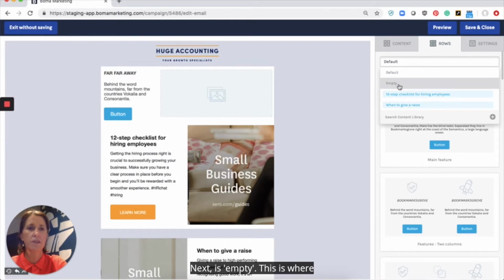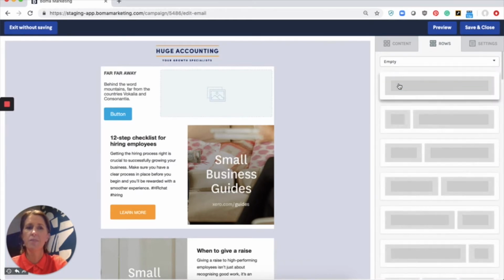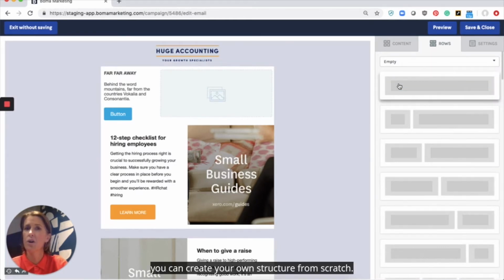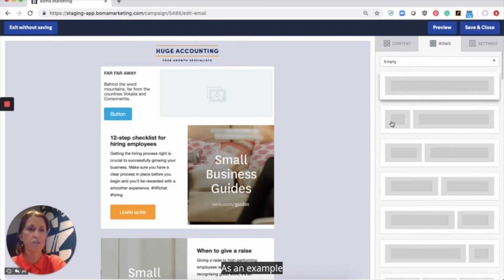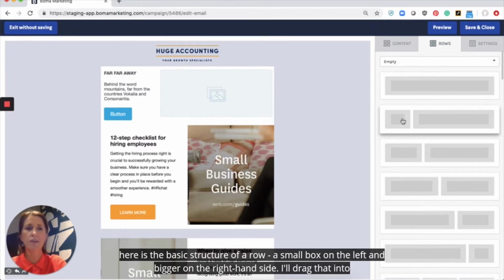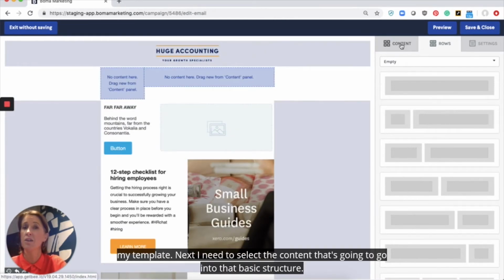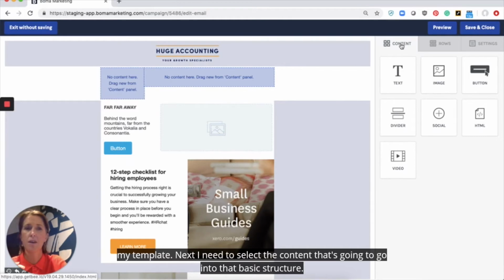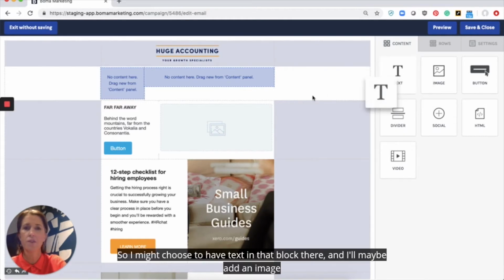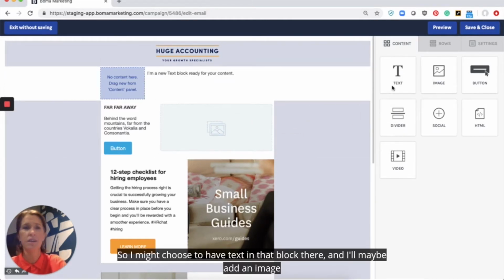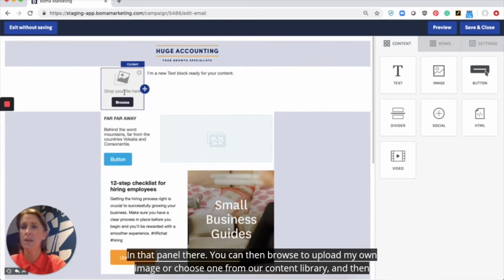Next is empty. This is where you can create your own structure from scratch. So as an example, here is the basic structure of a row. A small box on the left and bigger on the right hand side. So I'll drag that into my template. Next I need to select the content that's going to go into that basic structure. So I might choose to have text in that block there and maybe an image in that panel there.